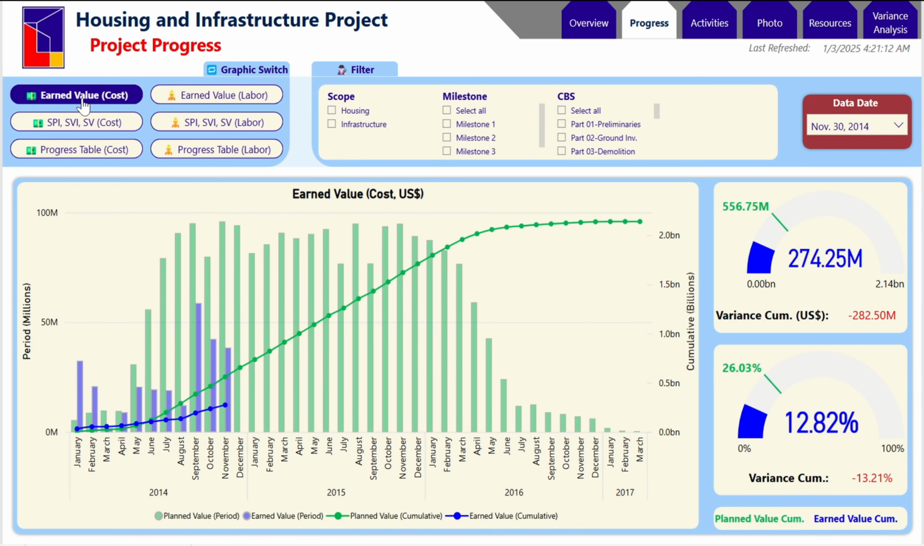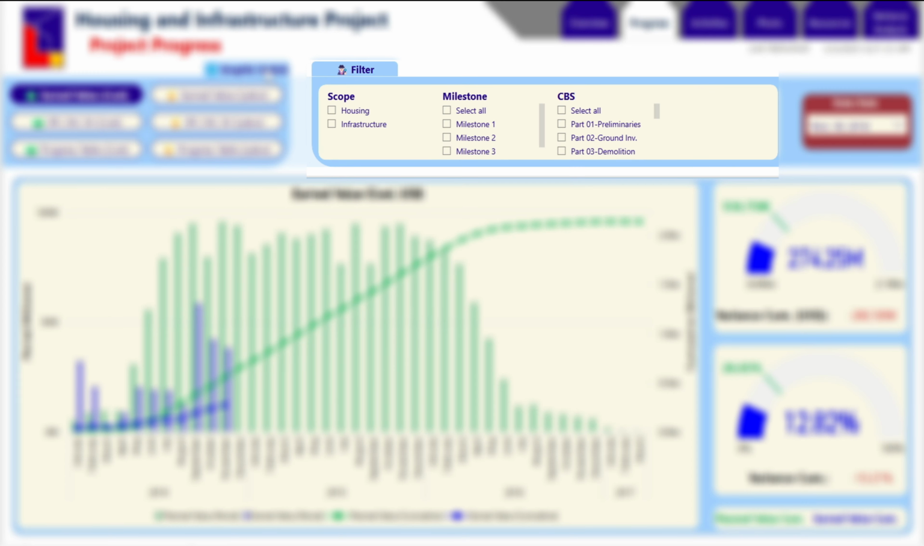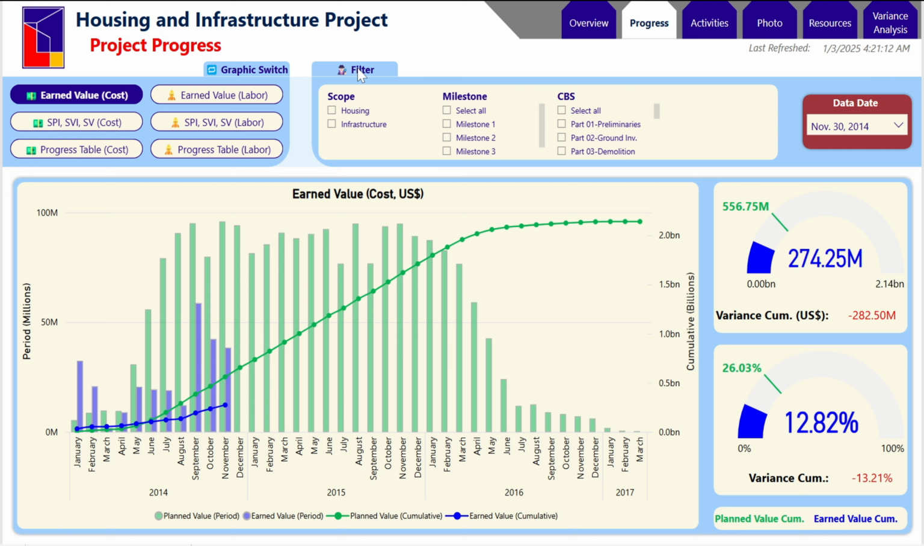This is where the magic of this dashboard being highly interactive and dynamic can best be noticed. At the top left, you have a group of buttons for graphic switching, while to the right, you have the buttons for the filters to further slice and dice the data. And we also have the data date filter available for this graphic.